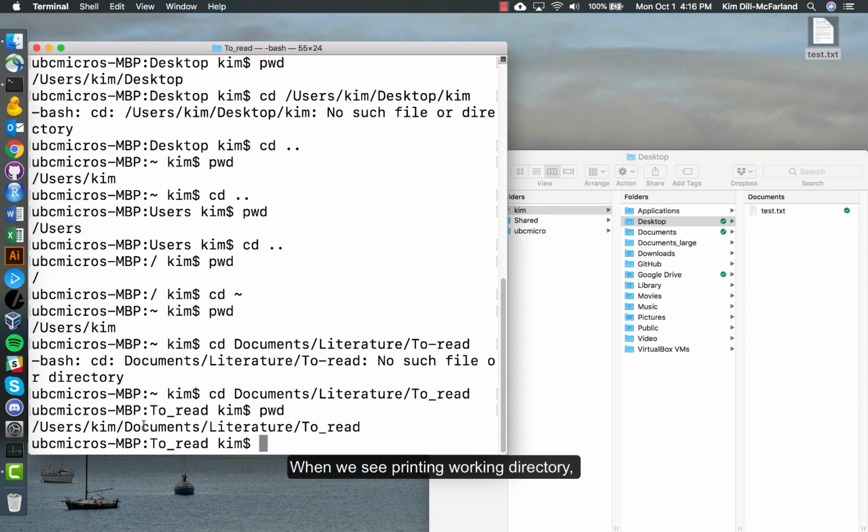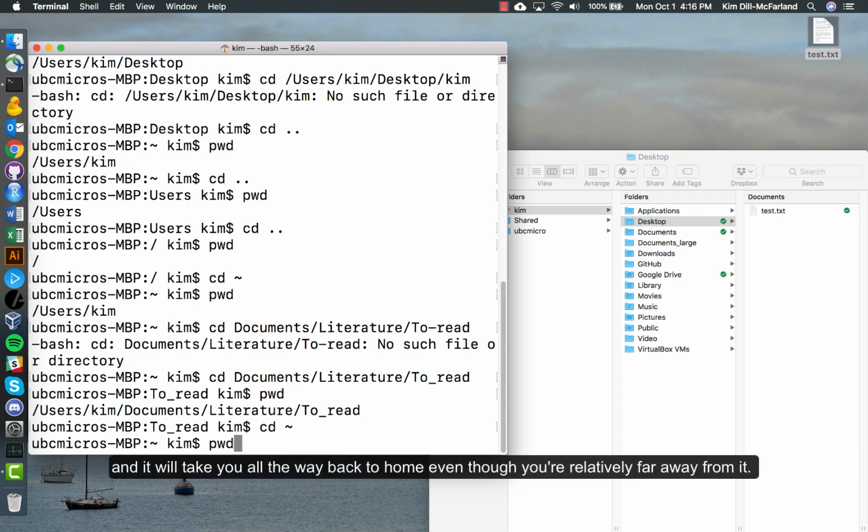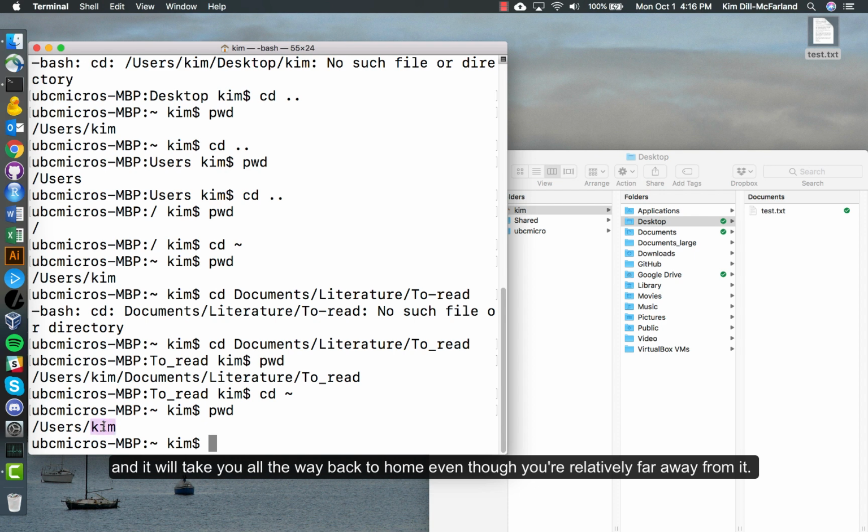You can see print working directory. We are all the way down into "to read," which is 1, 2, 3 away from home. So instead of typing cd .. 3 times, you can simply type cd ~, and it'll take you all the way back to home, even though you're relatively far away from it.